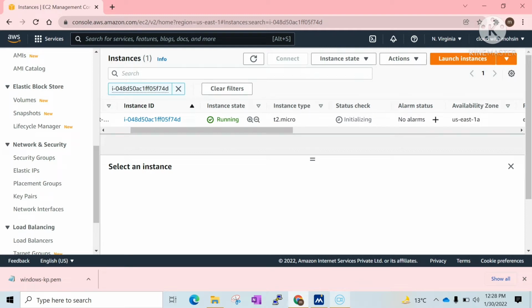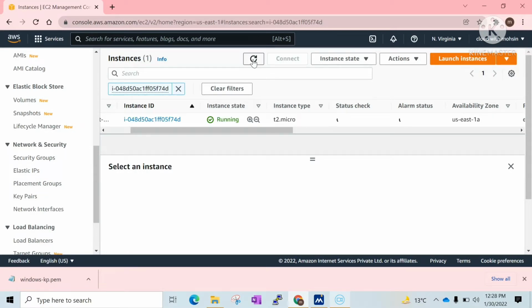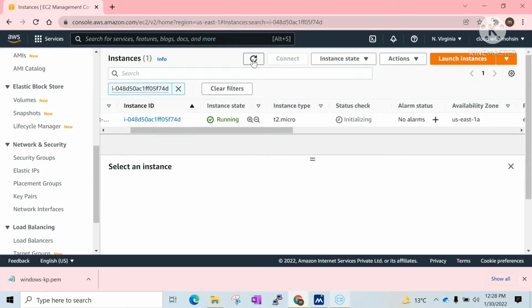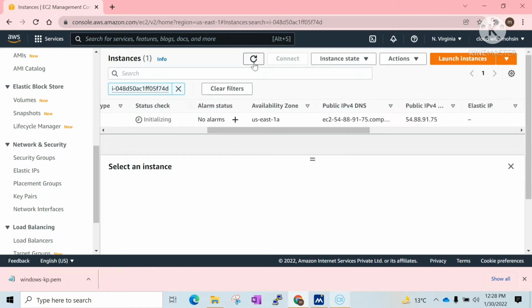It will normally take 2 to 3 minutes for the instance to get launched, and once the status checks are there, we can then connect to it. So let's wait for a few more minutes and we will be able to connect to the instance then.